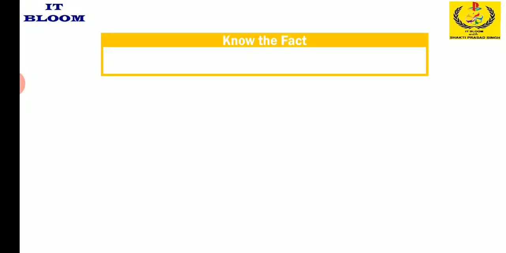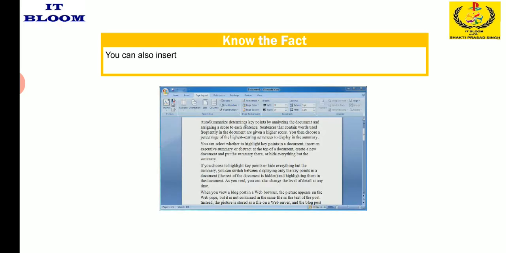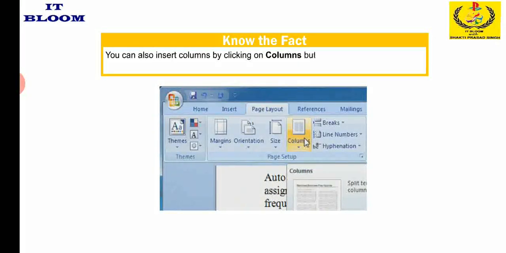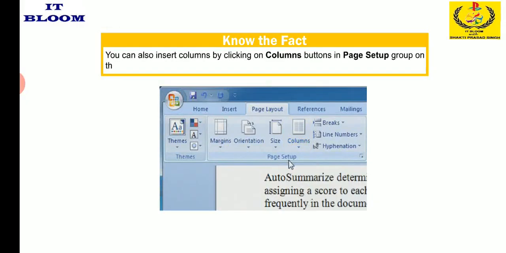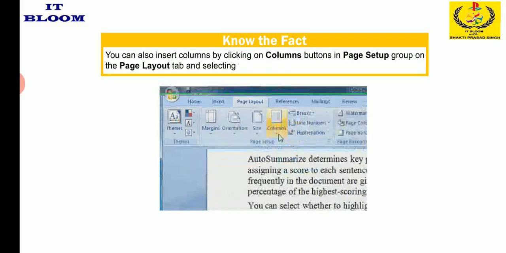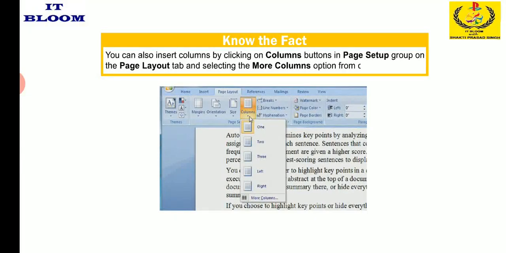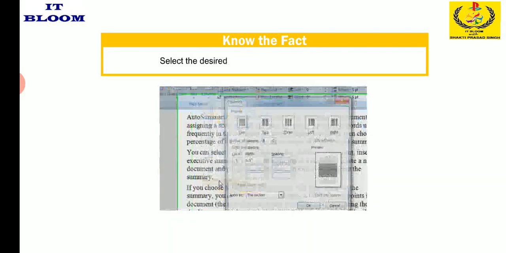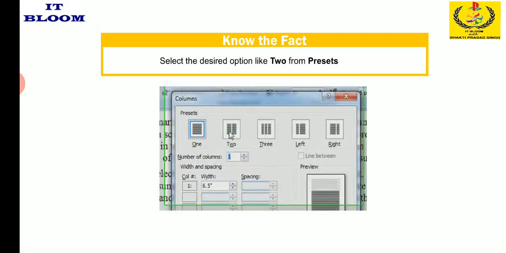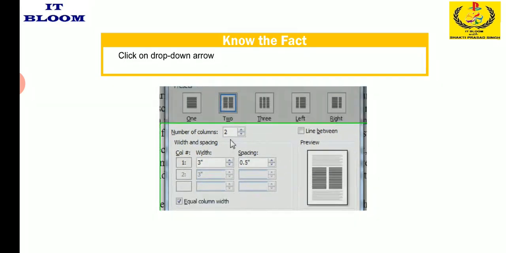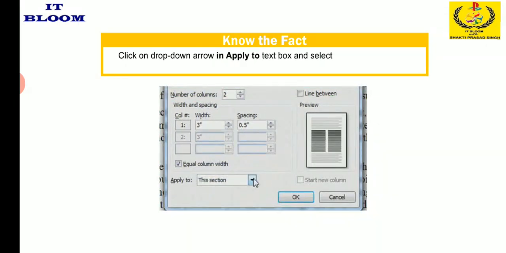Okay, students, note some important points. You can also insert columns by clicking on Columns button in Page Setup group on the Page Layout tab and selecting the More Columns option from drop-down menu. Select the desired option like 2 from Presets section. Click on drop-down arrow in Apply to text box and select Whole Document and click on OK.